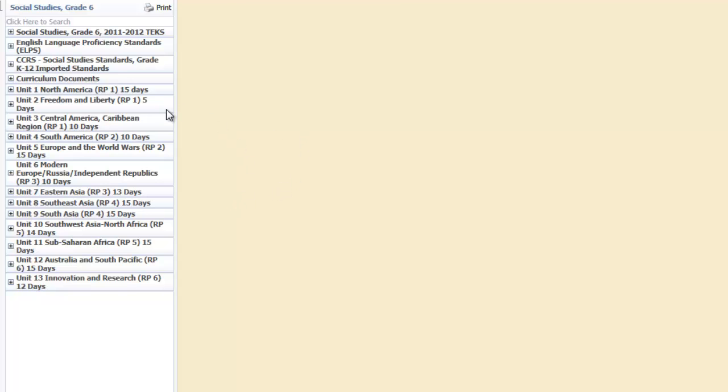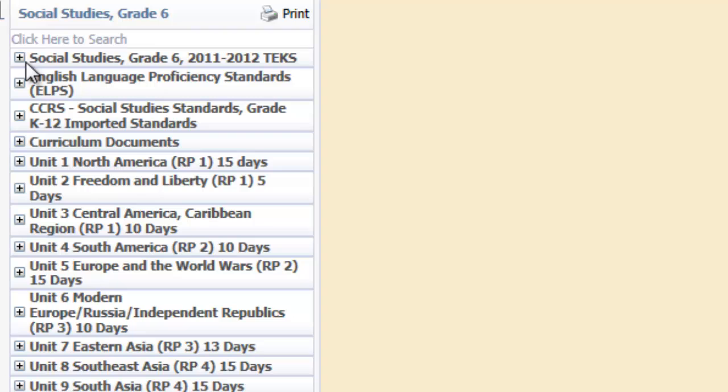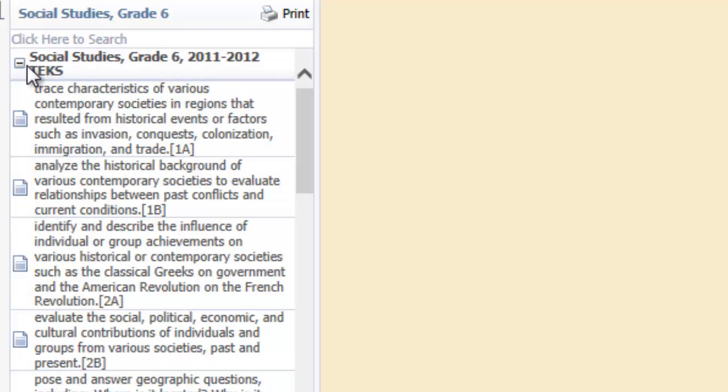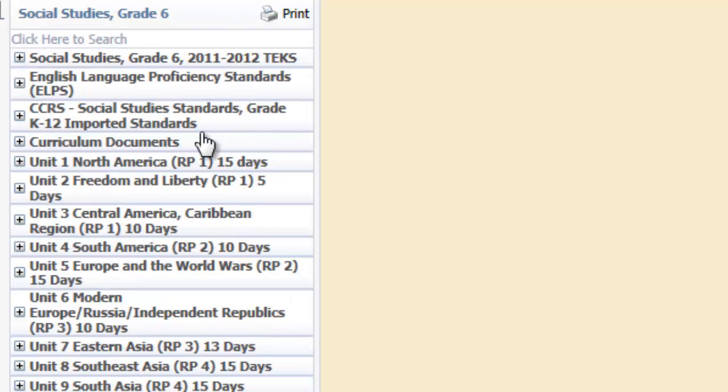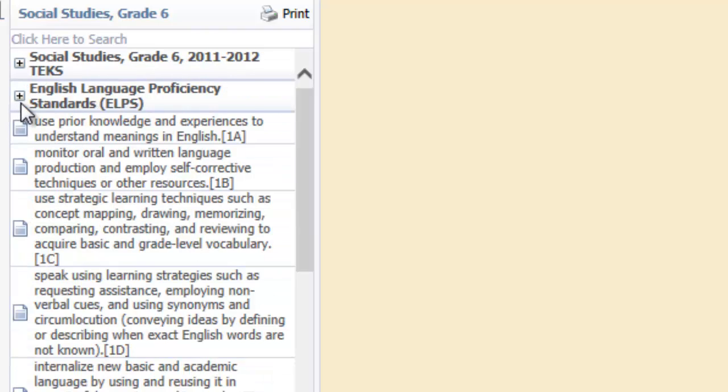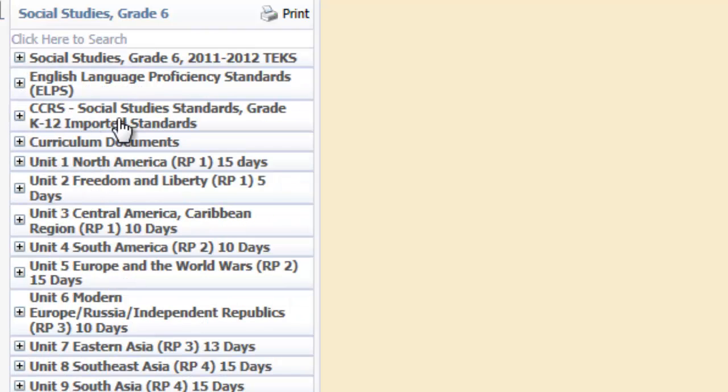those for you. Very quickly as we look here, we begin with the TEKS. So if you expand that out, you'll get all the social studies TEKS for 6th grade if you need to access those. You'll get the English language proficiency standards right there, the ELPS, if you need to look those up. And then a new set of standards, the CCRS, which is the College and Career Readiness Standards that are K-12. And so these are not specific to 6th grade. However, obviously 6th grade is included in that K-12 spectrum.